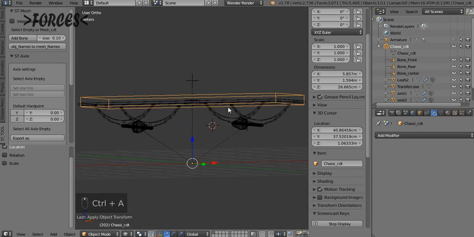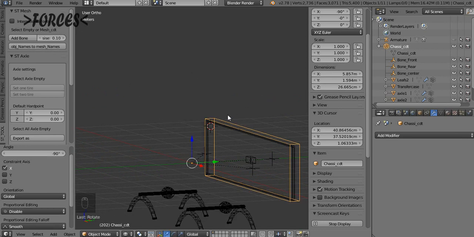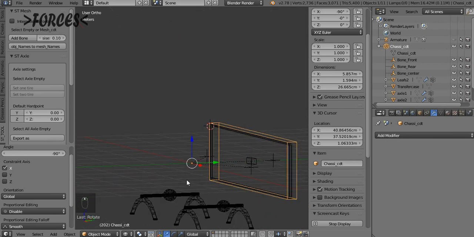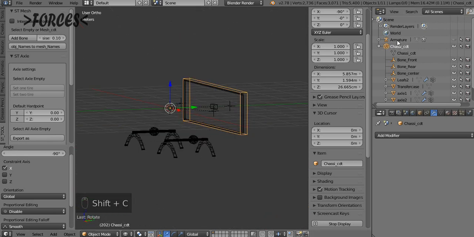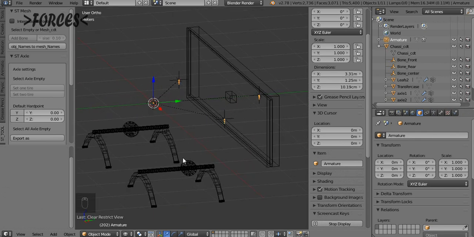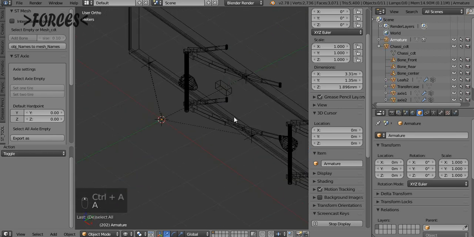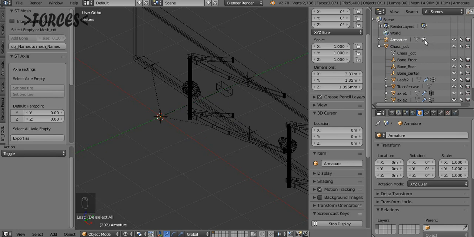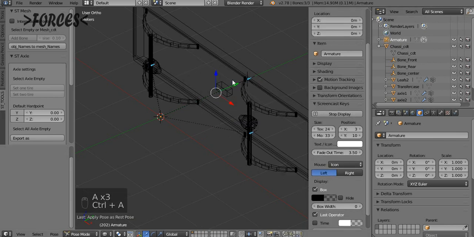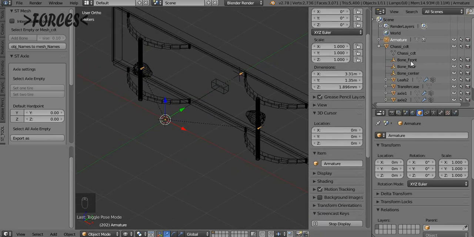Now that we have this chassis as our main root of the model, we can rotate it at x minus 90 degrees. Don't worry, this is normal, it will flip like this. Why? Because our armature is following this, and now we have to apply rotation and scales. We go into pose mode and apply pose as rest pose. Now our animations are spin tires ready.